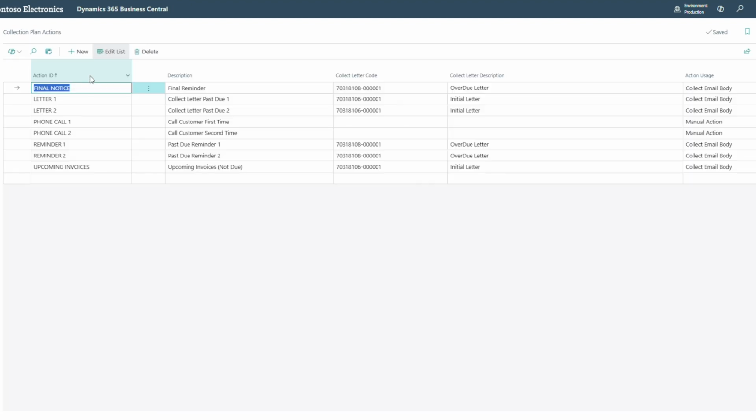So we're going to start here with the actions, and this is pretty straightforward. We're basically just putting the action that we want to send to that customer automatically, a description of that action, and then attaching collection letters to these actions, so again, those can be sent out automatically. Now you might be asking yourself, okay, well, what if we leave this blank like you can see here? That would be a manual action such as a phone call, and you would have to do that at your own time.